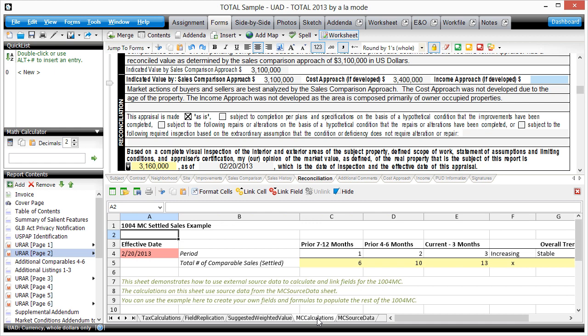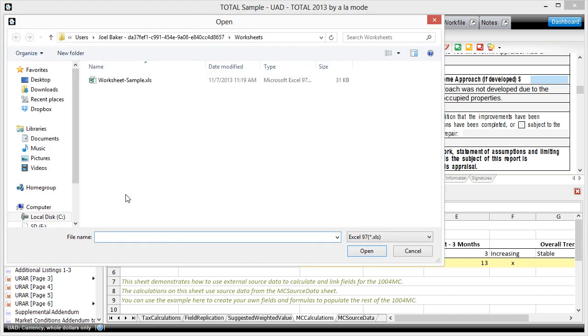Want to completely automate your MC form? Total's worksheets help you do this regardless of which MLS you use. In fact, Total's included sample worksheet can help you get started.